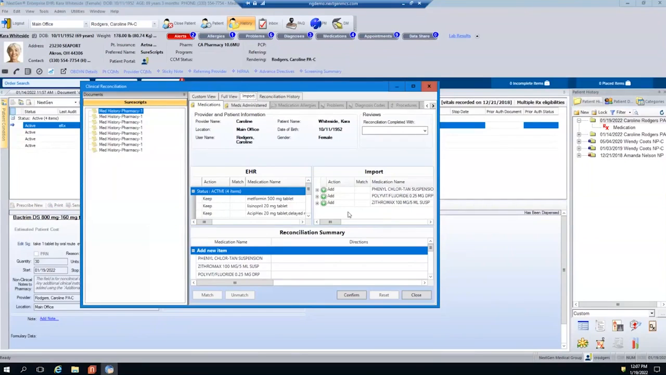Through this window, I can see any prescriptions that were filled at a Surescripts participating pharmacy in the past 12 months. On the left-hand side under EHR, I can see the specific medications that I already have in this patient's medication module. On the right-hand side, I can see prescriptions that were filled, but that have not yet been added to the medication module for this patient.